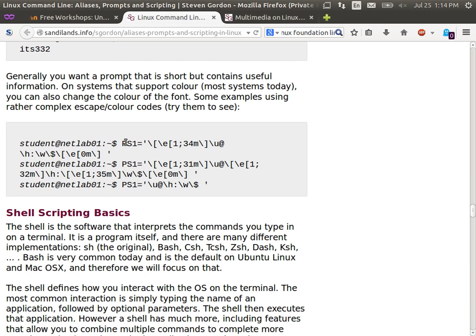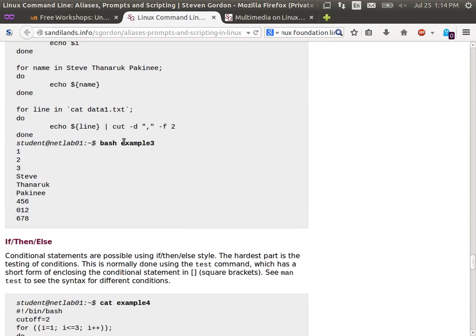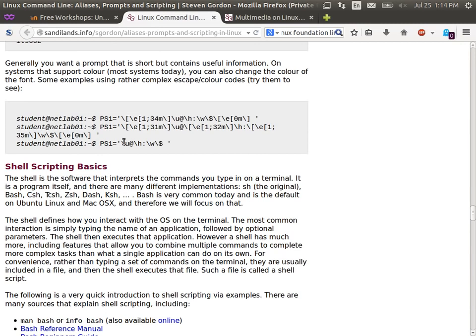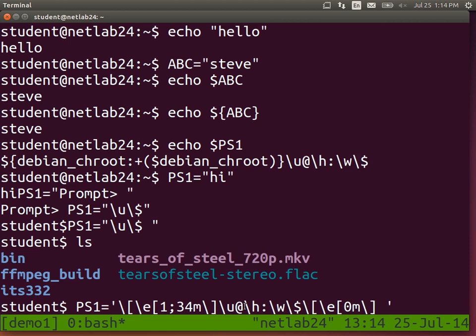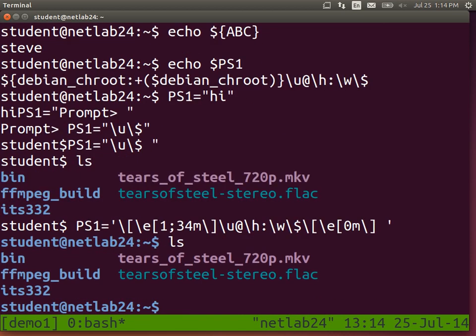I think I've made a mistake on the website too. Maybe not. Okay. We can change the color. Okay. Amazing, with this long set of commands. Some of those strange characters define the colour. This \e in brackets 1;34m defines the colour of the prompt to be blue.